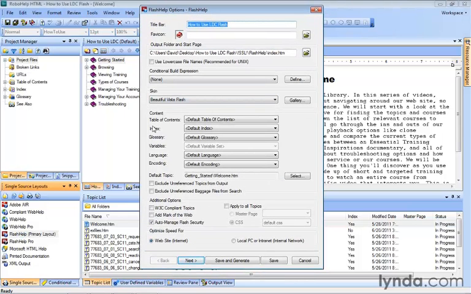Now we can simply save and generate, but one change we might want to make is what we see on the title bar after we generate this. The title of our project is How to Use LDC Flash, and that's okay. That appears automatically in the title bar, but we can change that. Let's just have it say How to Use lynda.com. There we go. So that's what our users will see, even though our project name will stay the same.